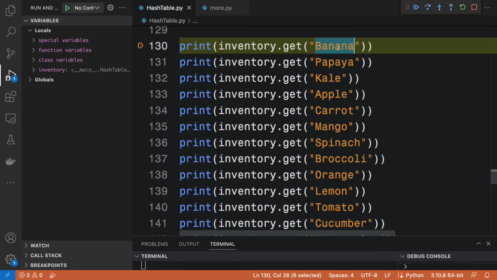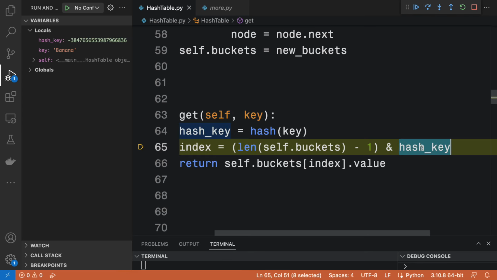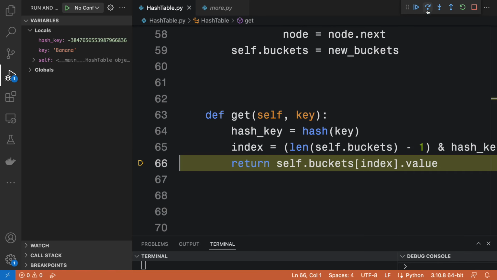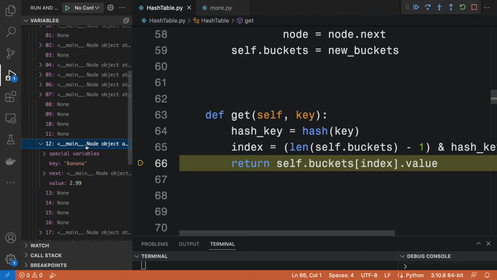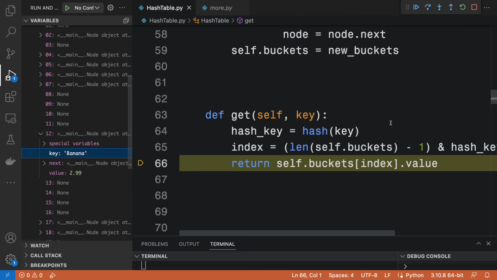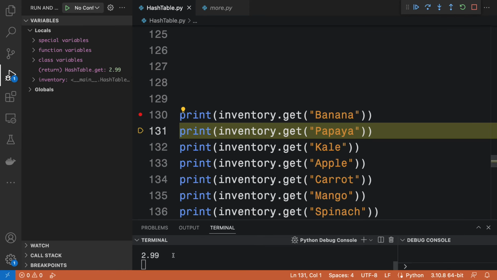First, we want to get the value that corresponds to the key banana, so we step inside of the method. The key gets processed by a hash function to produce the unique hash that corresponds to banana. The bitwise operation between the hash and the length of the array is going to determine the index where the entry is stored. This tells us that the entry is inside of index number 12. We can check our buckets array, and it is indeed inside of index number 12. We return that node's value, and then we print it. Beautiful.